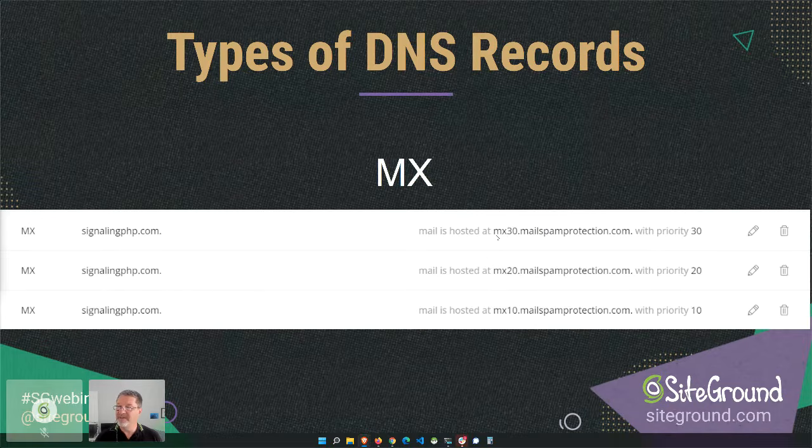Also, you'll notice that this doesn't point to an IP address. It points to another host name, or another domain and machine name. So if I were running my own mail server for signalingphp.com, I would probably have mail.signalingphp.com as my priority 10, but then I would also have to define an A record for that one. SiteGround's running my mail, so mailspamprotection.com has A records at that DNS entry that point to MX10, MX20, and MX30.